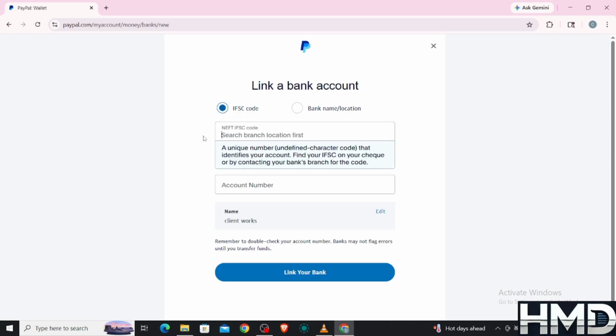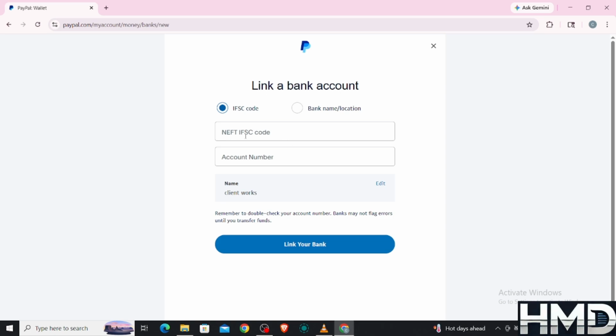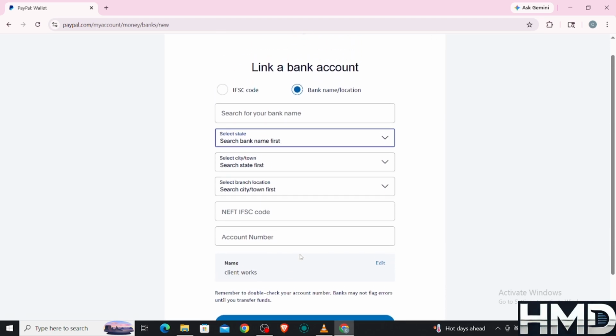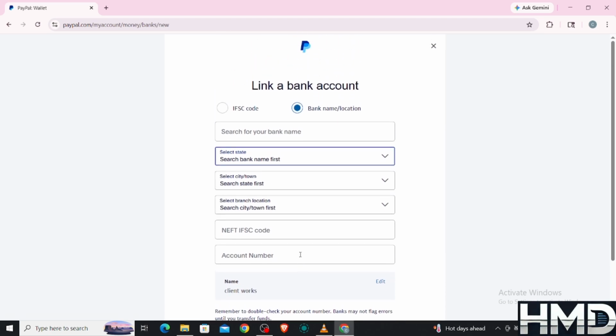You will be asked to enter your bank details. For a US bank account, you need to provide the routing number and account number. Make sure you enter the correct details to avoid any errors. After entering the information, click on Link Bank. PayPal will then start the verification process.